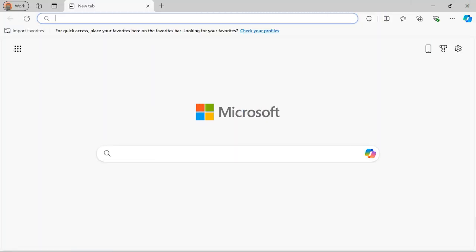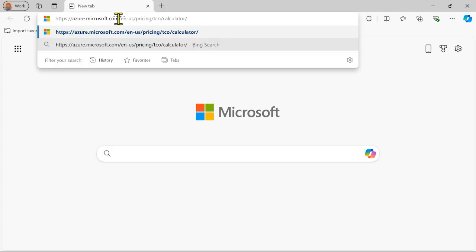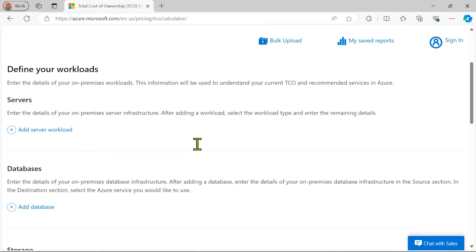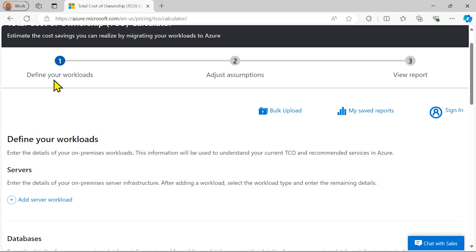All right, so in this demo, we're going to look at the Total Cost of Ownership estimator. And so what we're going to do is we're going to open up a browser. We're going to go to azure.microsoft.com, and then it's pricing and then TCO calculator for the Total Cost of Ownership. So let's open that and work our way through it. Now, this is actually a really large tool because there can be a lot going on to go through and define your total cost of ownership. But what we're going to do to start off with is define all of our current workloads. So this is really our on-premises workloads.